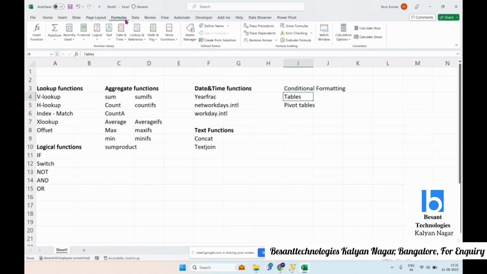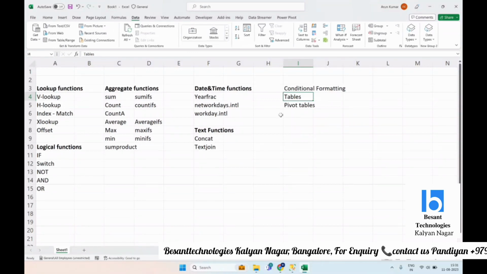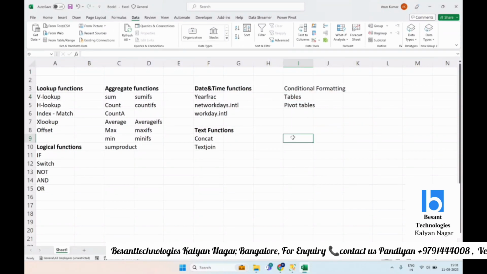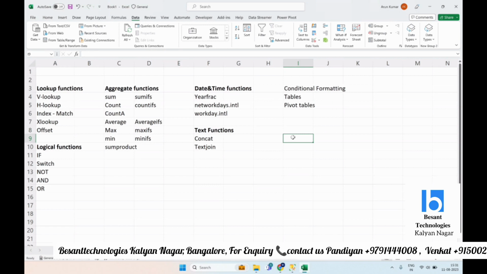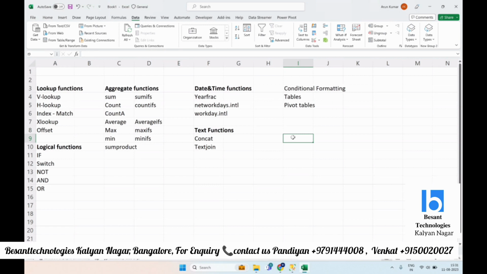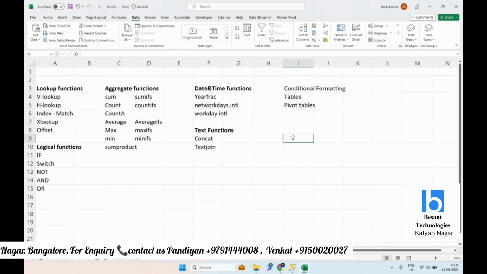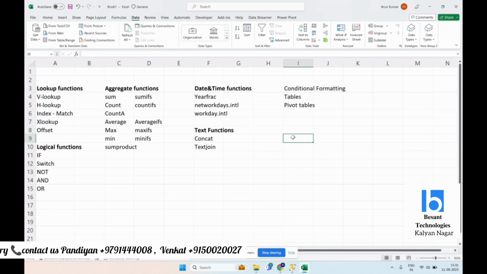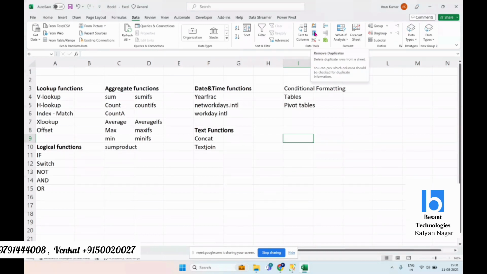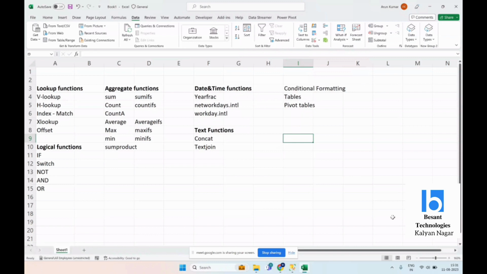Formulas. They will ask some kind of normal questions like how to remove duplicates. If you want to remove duplicates, there are two ways. You can use the unique function. There is a function called unique, you can use that one. Or otherwise in the data there is an option called remove duplicates. You can remove the duplicates there. If you want to highlight the duplicates, then you have to use the conditional formatting.